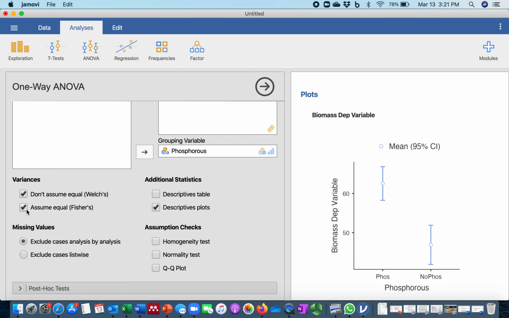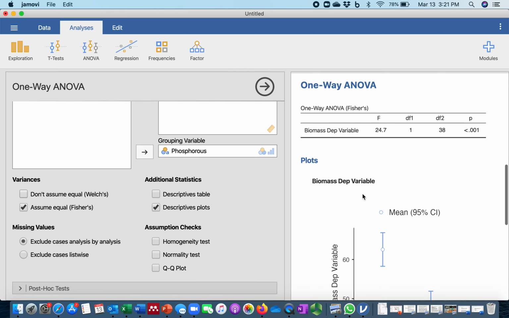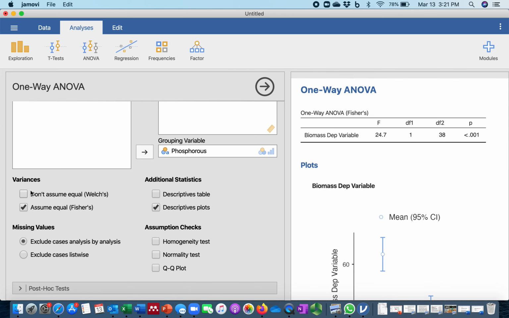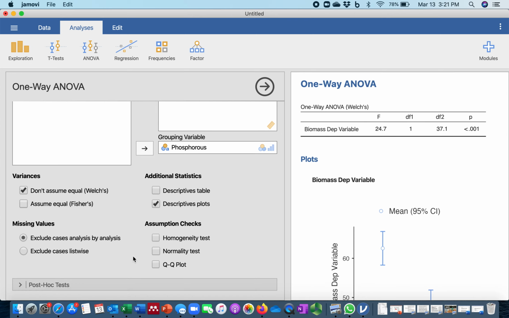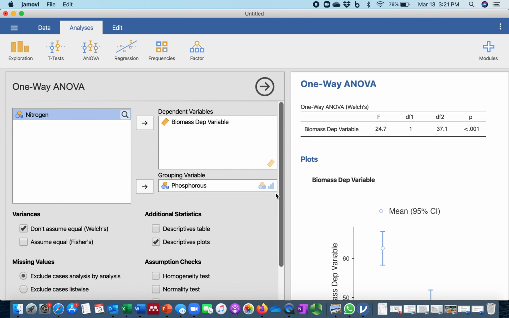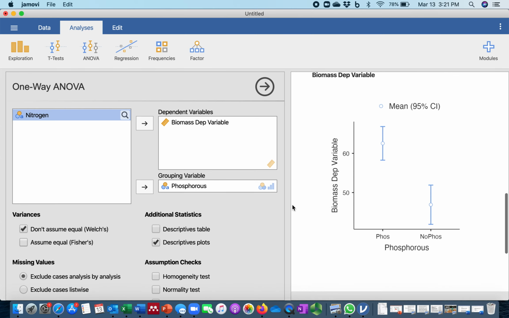You can assume equal variances or don't assume equal variances. I don't play around with those things very much. I usually don't assume equal variances. That's good only because I'm conservative, more or less. It's okay with me if I don't get a significant outcome. So there it goes. That was pretty good. And those are your plots. You can plot your data like this.